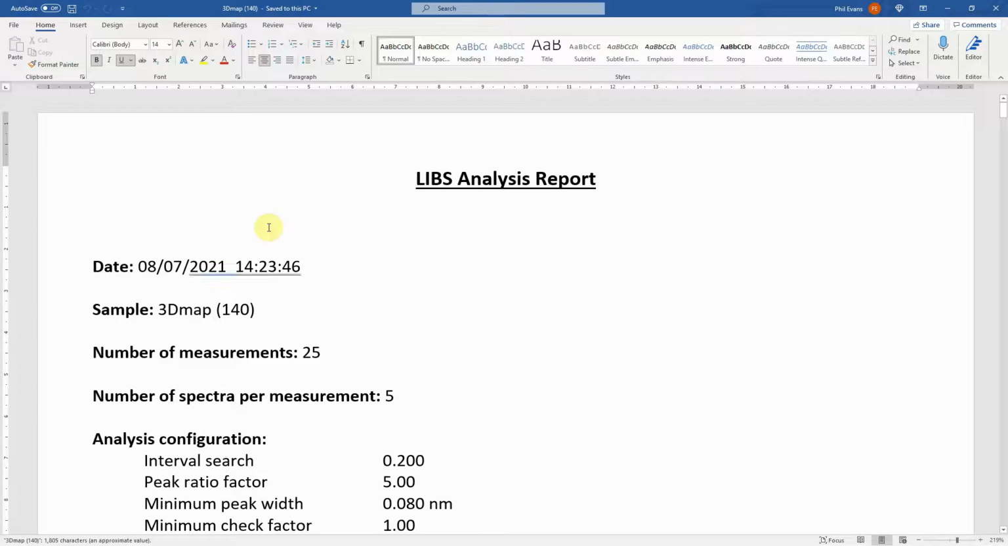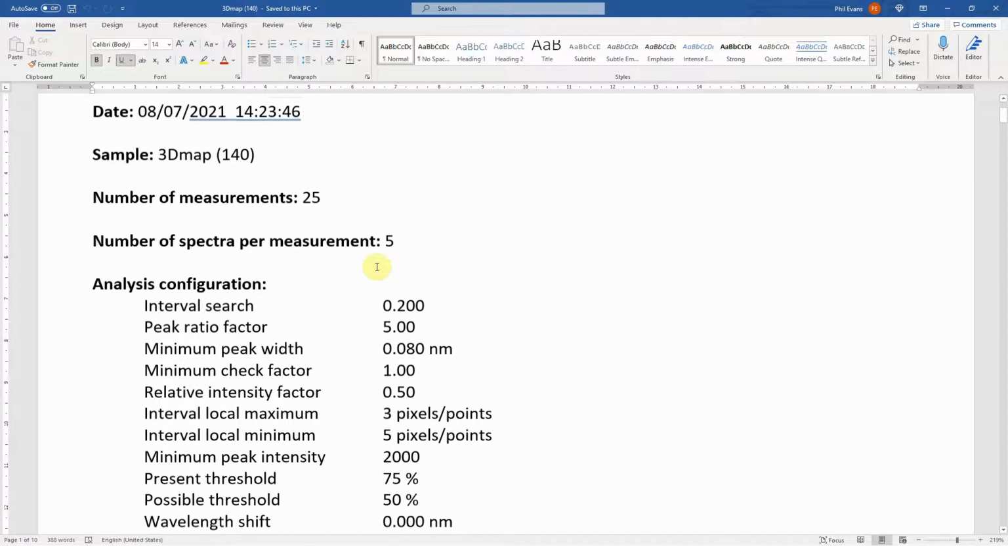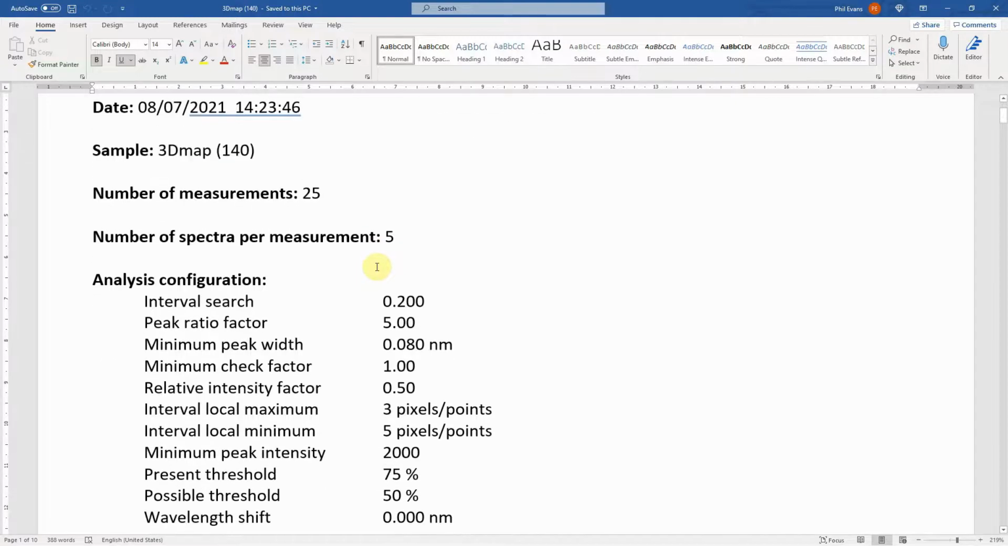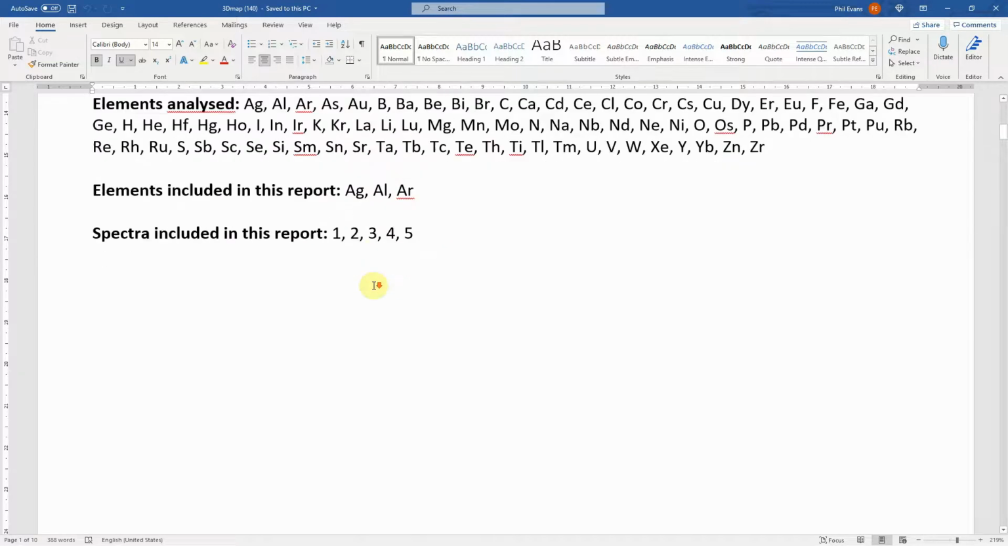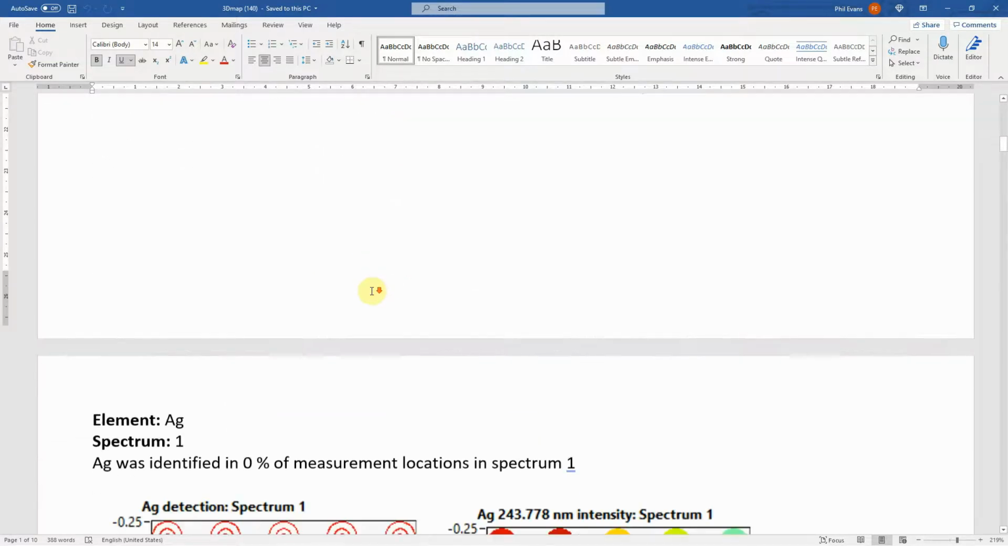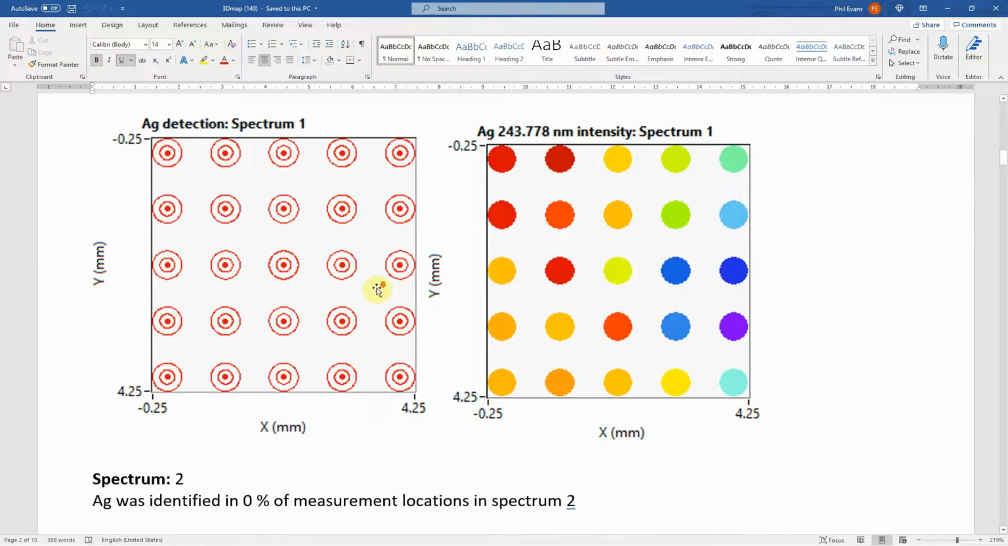The report produced includes a title page detailing the date and time, sample name, number of measurements, number of spectra per measurement, the analysis configuration used, the elements analysed and the elements and spectra included in this report. On subsequent pages, details of the analysis of each spectrum for each element are displayed, including any maps that have been generated.